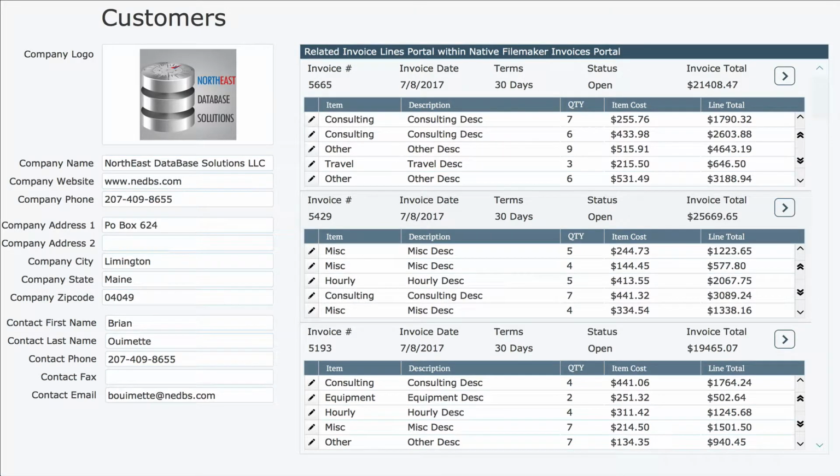Hello everyone, just wanted to go ahead and introduce you to Portal within a Portal in FileMaker and show you the techniques that were used to accomplish this and hopefully get some feedback to see what everybody thinks.